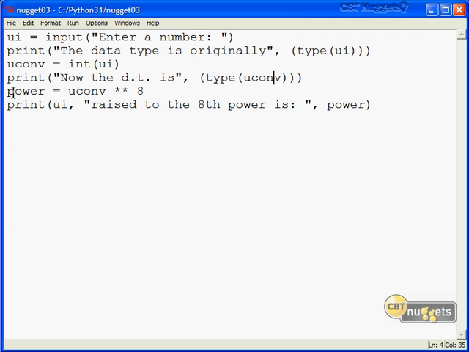What I do then is create a name called power that takes uconv, which is our integer that we created based on the string input from the user, raise it to the power of 8. Remember, the exponentiation is done with star star, and then finally we're going to echo back UI, which was the original value given by the user, comma, which in effect creates a space between it and the next element in this print function, string literal, raised to the 8th power is, and notice that we're including a space in that string to make formatting easier, another space, and then we're going to bring in power.